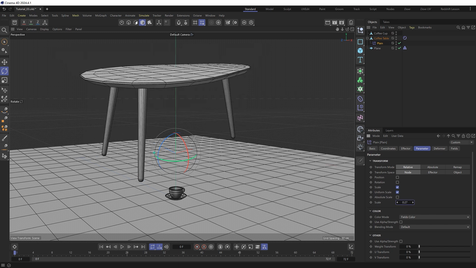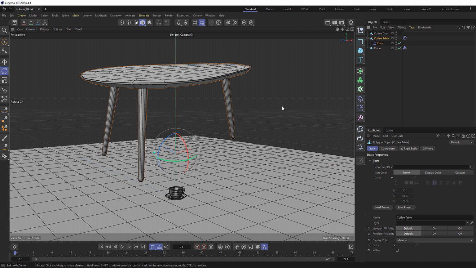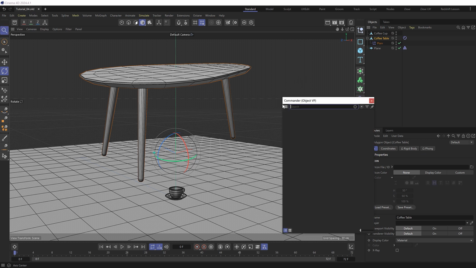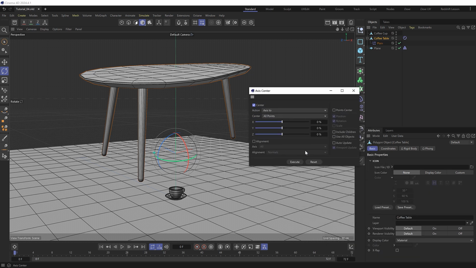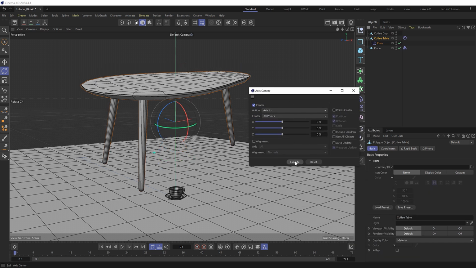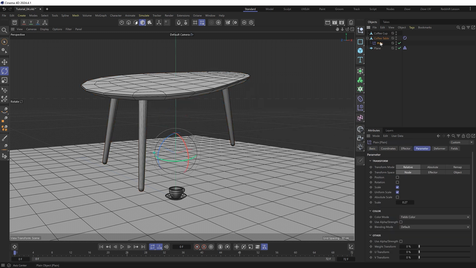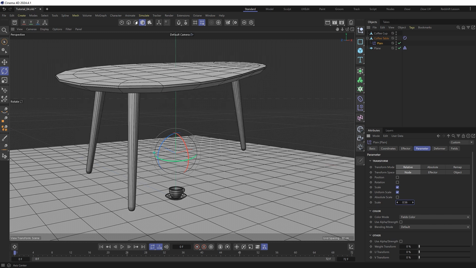However, the axis point of our table is currently at the bottom of our object, but it might look better if it scales up from the center instead. So if we make sure we've got the coffee table selected and not the plane effector, we can hit Shift C again and grab our axis center tool. And with these default settings, we can hit execute. And we've now shifted the axis point to the center of the table. So now we can close this and go back to our effector. And we're now scaling from the center of our object instead.